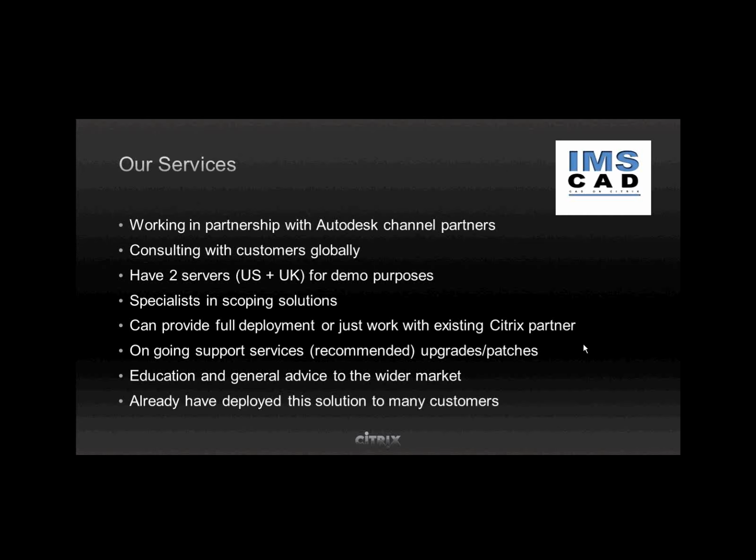But we work with obviously the resale channel globally. So if you're a reseller, obviously we can work with you in partnership and deliver these solutions into your client base. We're consulting with customers globally, which means we do work with Autodesk Consulting and major accounts with Citrix deployments. We have 2 servers, one in the US, one in the UK, for demo purposes. And this is quite important.